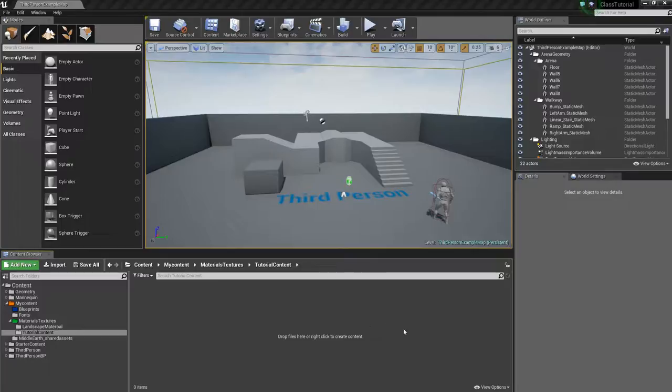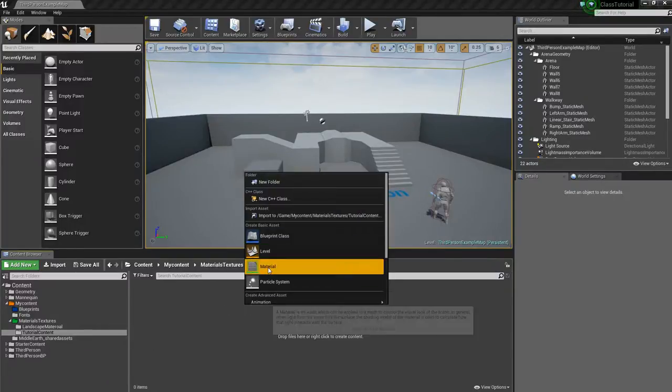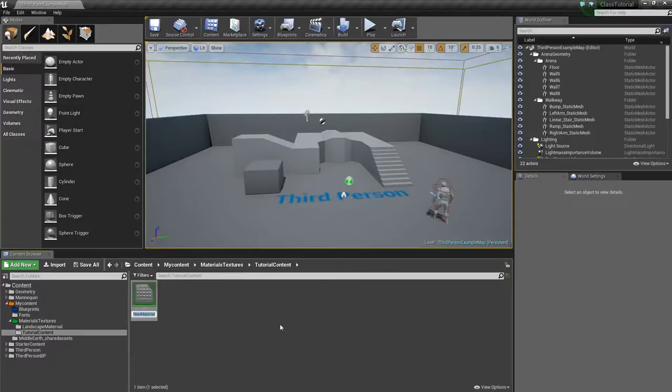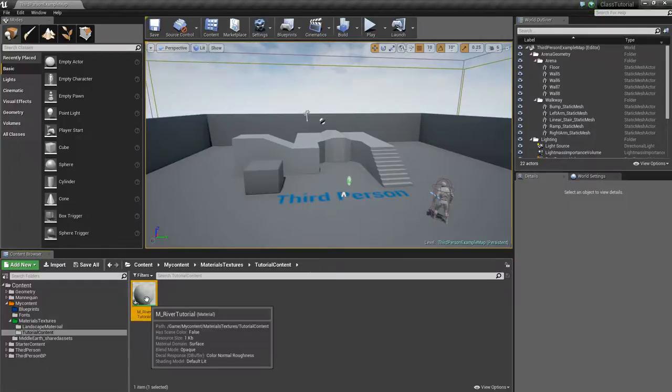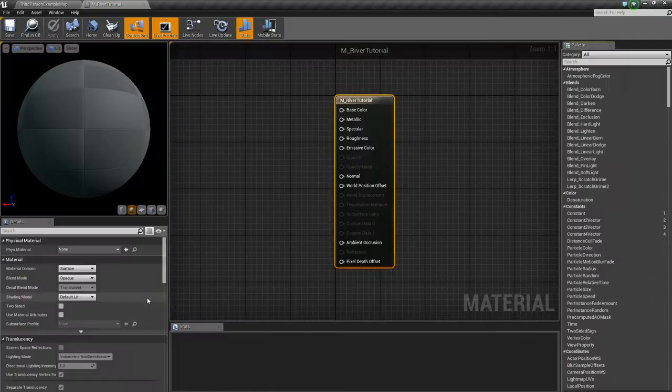But the first thing I'm going to do is go ahead and create the landscape material and show you how to do that first, and then we'll create our landscape, import our height map, and go ahead and apply those textures to it. So you want to go in here, and I have this in a folder, so put it in the folder that you desire. I'm just going to right click and create a new material, and I'm just going to name this River Tutorial Material.